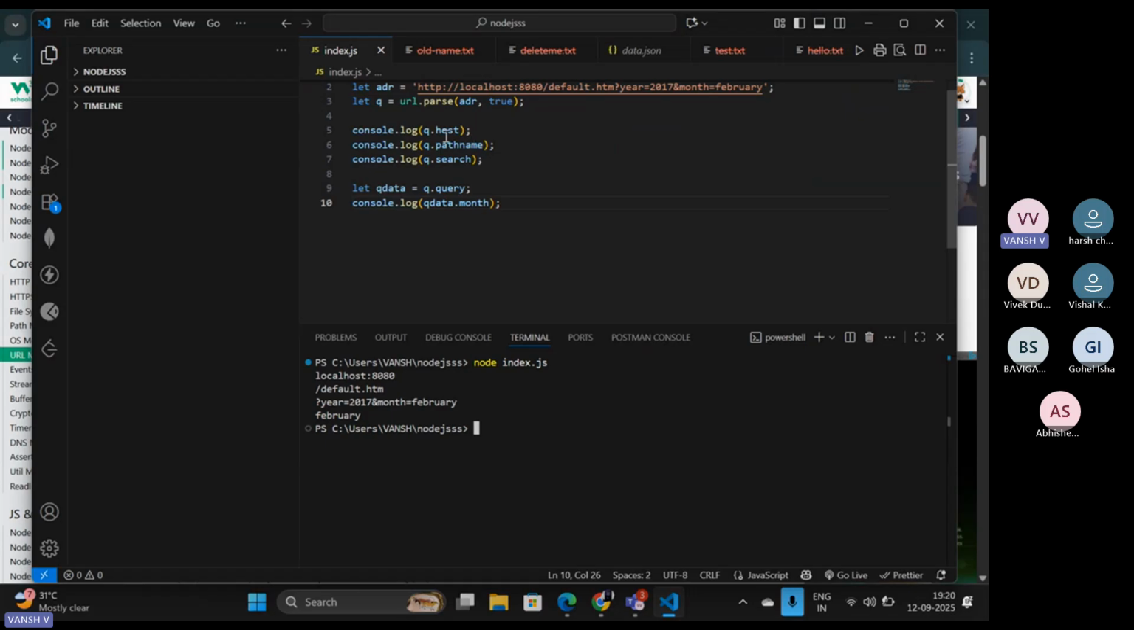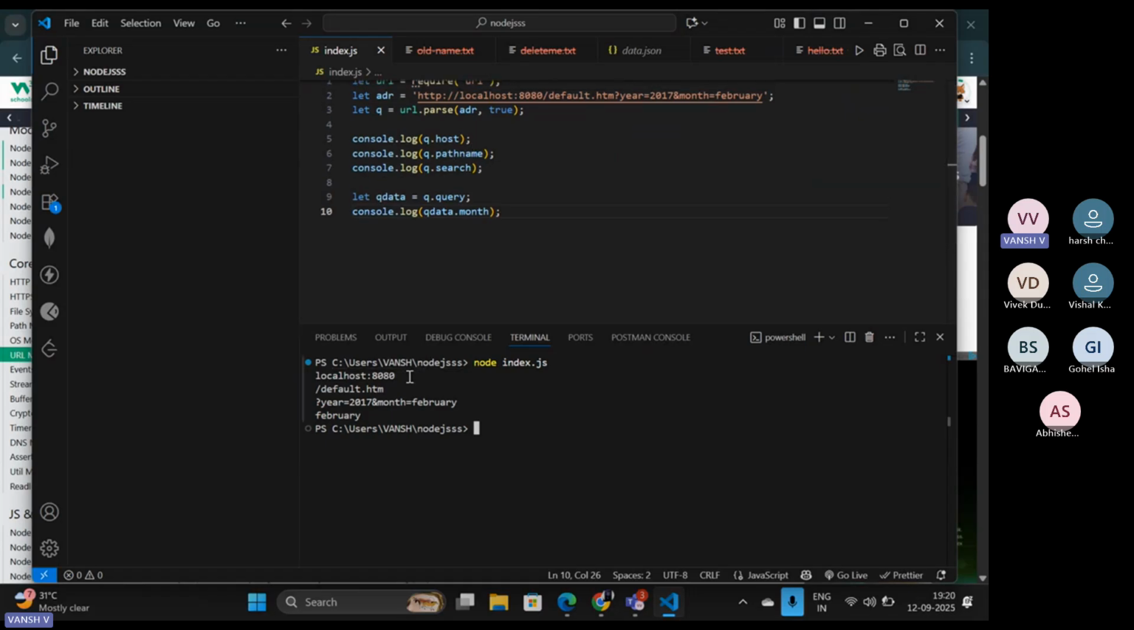Okay. So first of all, host name, it is localhost, port number 8080. Then the path name, whatever is written after the port number with a forward slash is known as the path name. So we are getting default.htm. As .html is not there, that's why we are getting only .htm. Then search. I have already told you a query parameter including a question mark is known as search. So that's why it is providing me this question mark with the parameters. Okay, then I wanted to fetch the value of month. So that's what we have done.